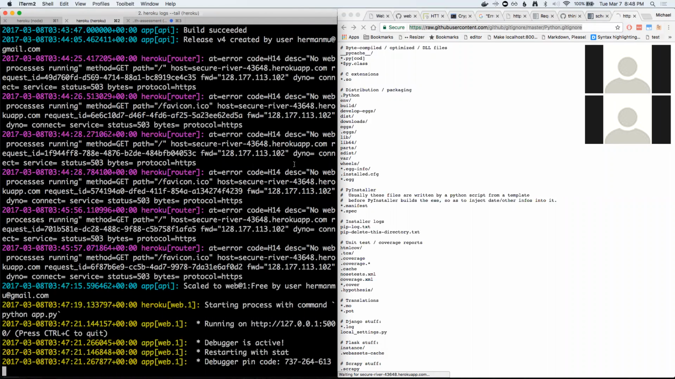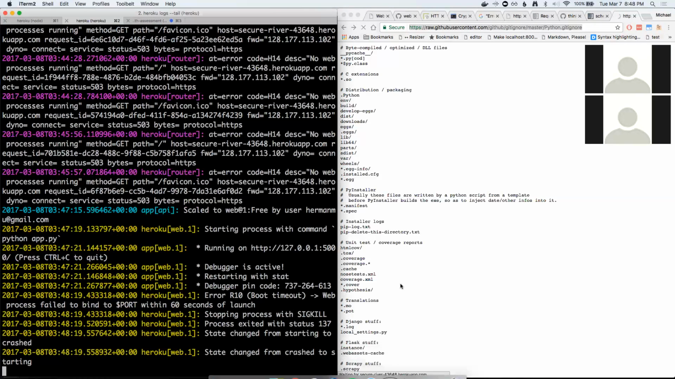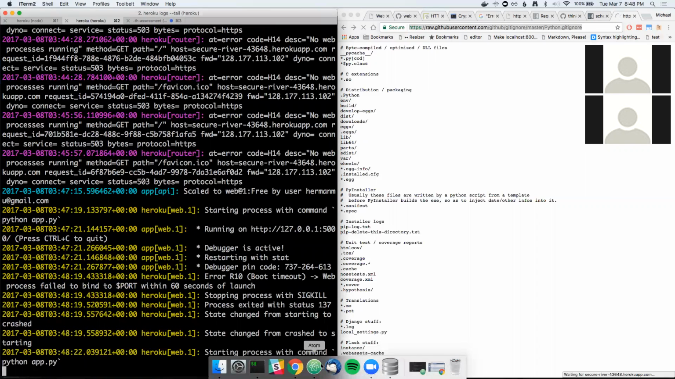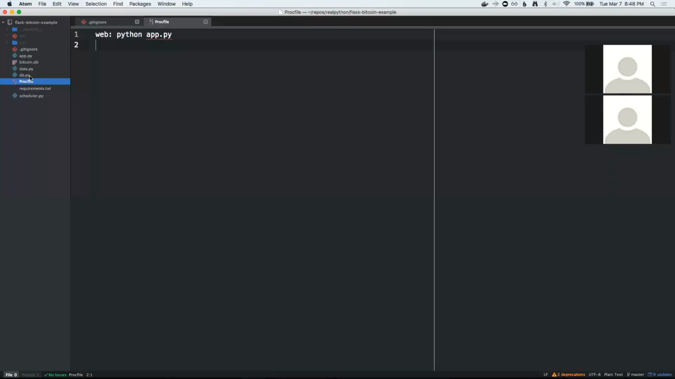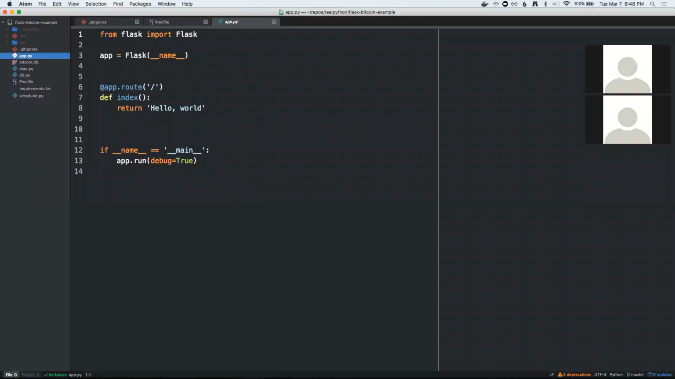I know why. One thing that we forgot. You'll notice, what port does Flask default to? 5,000. That's a problem. On Heroku, Heroku does not want to expose ports to the entire world to connect to. So you have to specify a command.